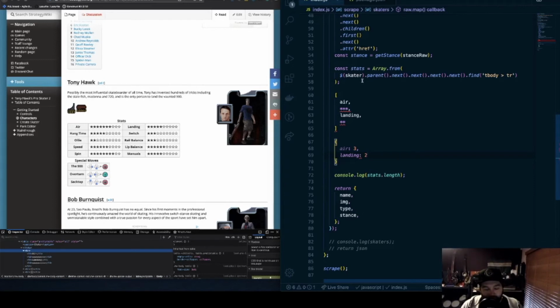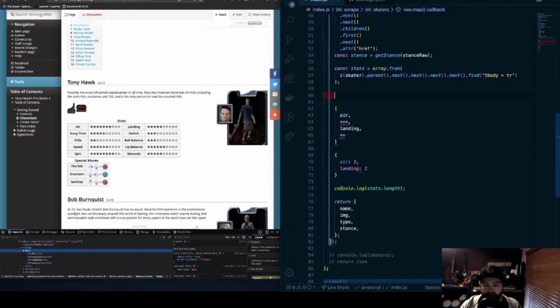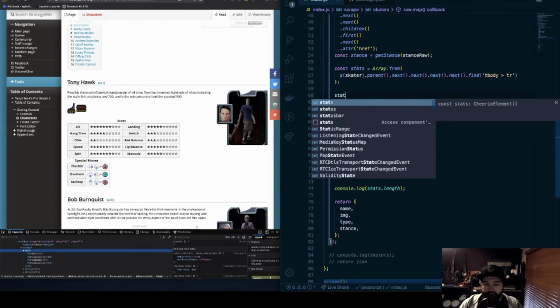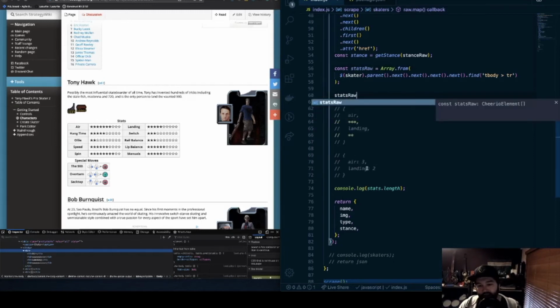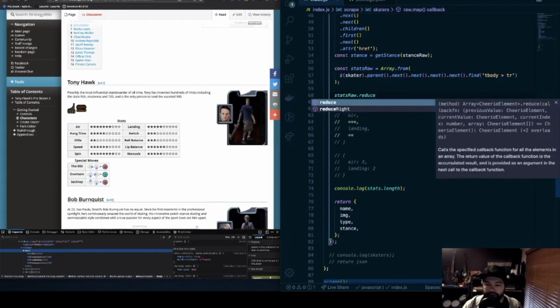And so the best way we can iterate over a collection of things and then turn it into one big other thing is using a reduce. So I'm just going to comment this out so we can have it here as a reference if we want to look at that structure again. But let's say stats. Again, I'm going to follow that same pattern where I'm going to say this is the raw version, and then we will create the actual stats object that we want to return. So let's say statsRaw.reduce.